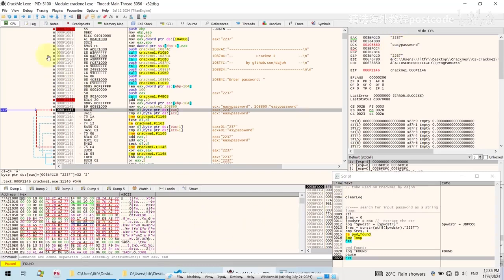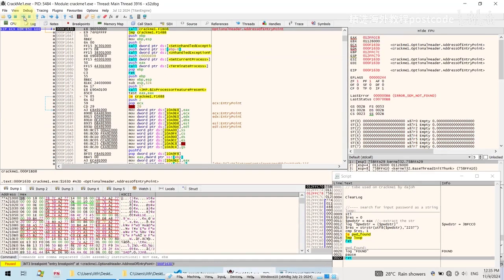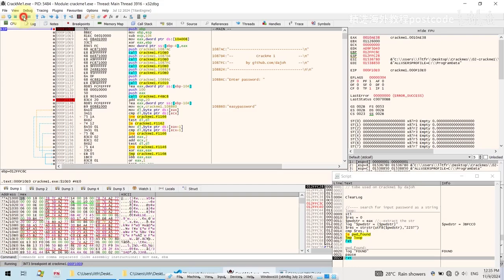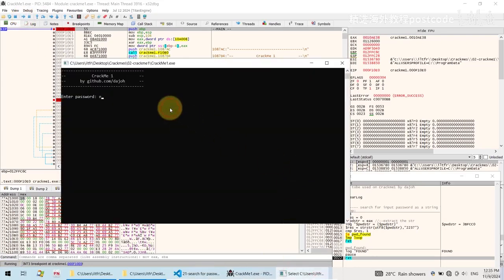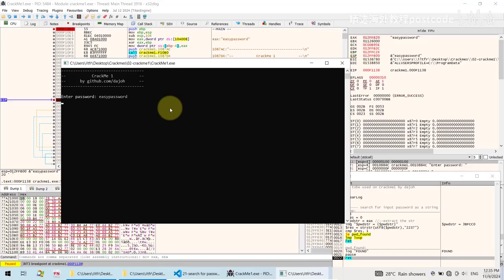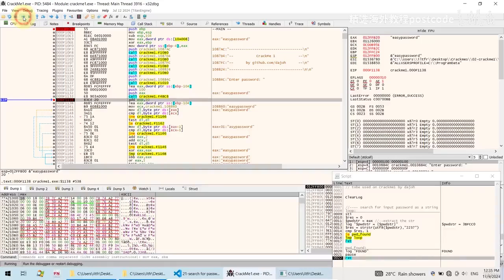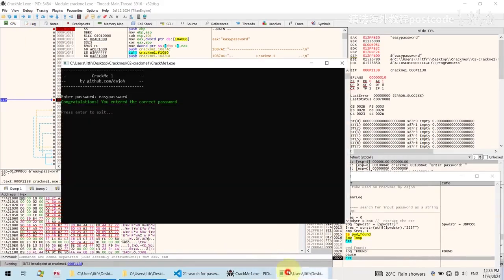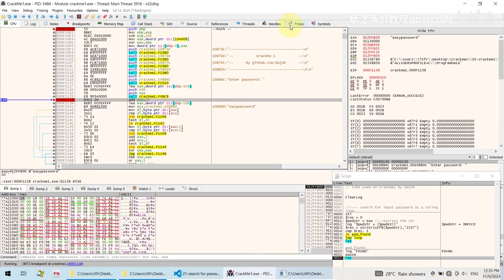So now we test our hypothesis. We run again. Enter our password, easy password, hit enter and run again, and we see, congratulations, you entered the correct password. So this is how useful this script is.